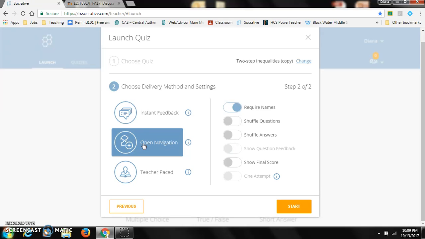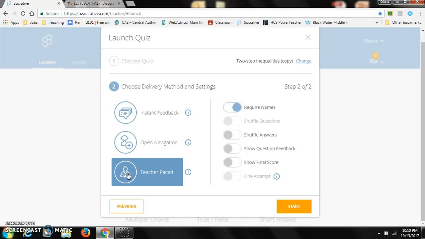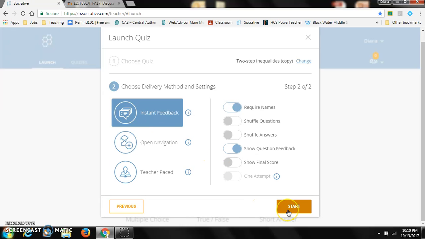The open navigation allows students to answer questions in any order and change answers before finishing, but you can see they do not have access to that direct feedback here. The last option is teacher-based. Using this option allows the teacher to control the flow of the questions and allows you to skip or revisit questions as necessary. Once you've decided on your delivery method, go ahead and select Start, which will launch the quiz.